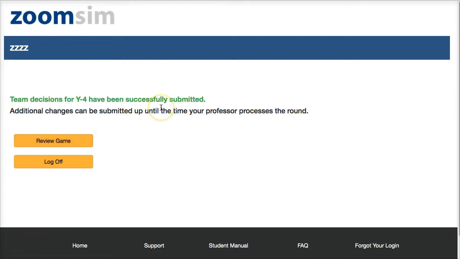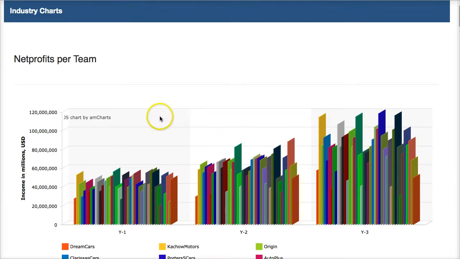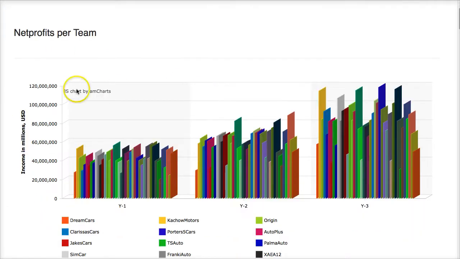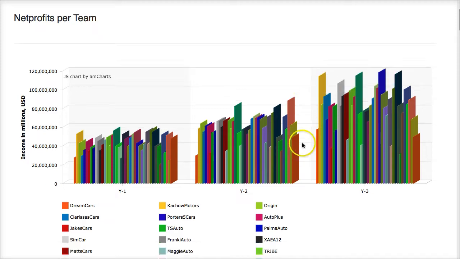But let's now switch and look at the team results for the industry. Okay, so now if we look at this, this is the entire class. So we see that the net profits continue to go up. And we had 4 teams that broke 100 million in net profits, and these teams are really doing very well.